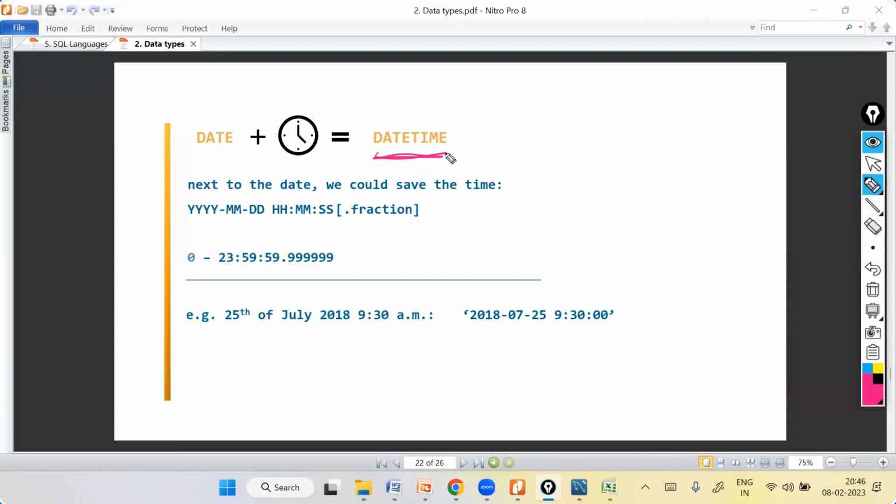Date time. Here it is going to save everything: year, month, date, along with the time also, hours, minutes, and seconds. This is the syntax. For example, you have 25th July 2018, 9:30 a.m. This is how you have to save it in MySQL. It has to be loaded in this way: 2018-07-25 9:30 and with seconds. Then only it will accept. Otherwise, it will throw an error.